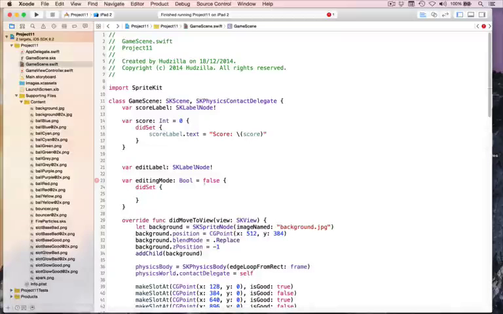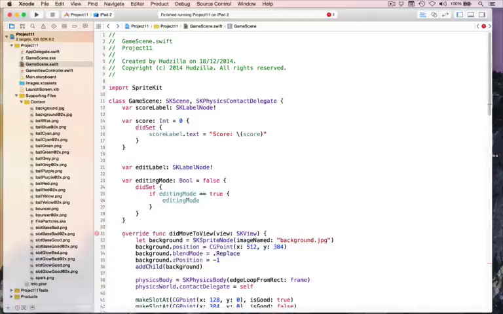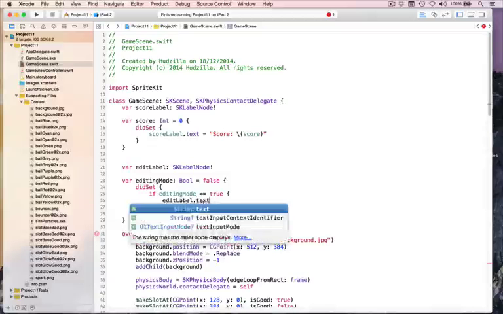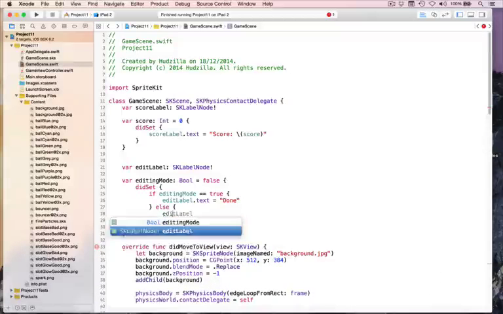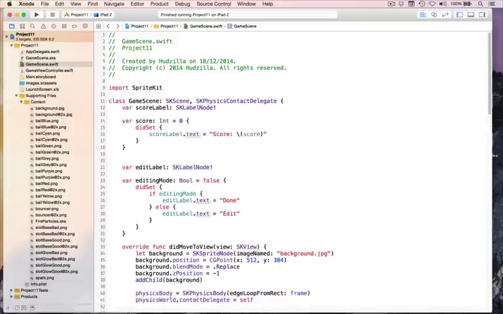So when editingMode is changed, we want to change the editing label. So we'll say if editingMode equals true, then editLabel.text equals "Done", else editLabel.text equals "Edit". Now, because this thing has to evaluate to be true to make this "Done", and this is a Boolean, you can just write if editingMode. It means the same thing. That means if editingMode is true. That's perfectly fine and extremely common.